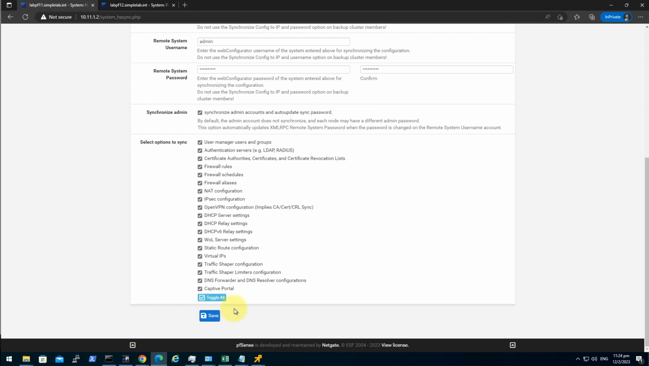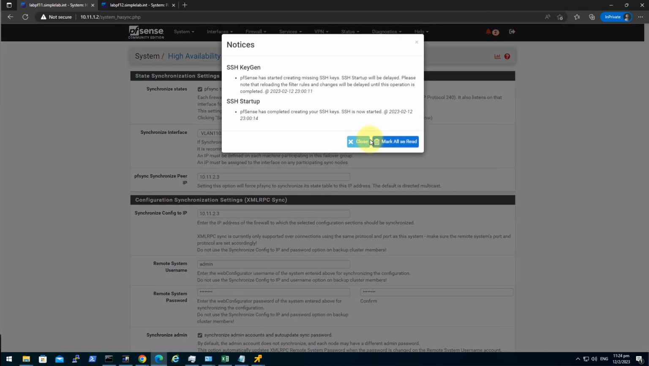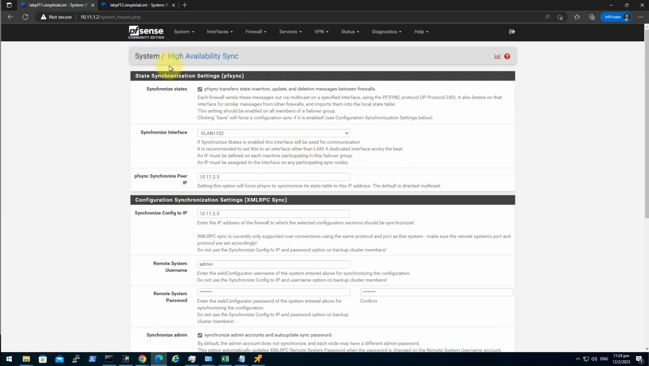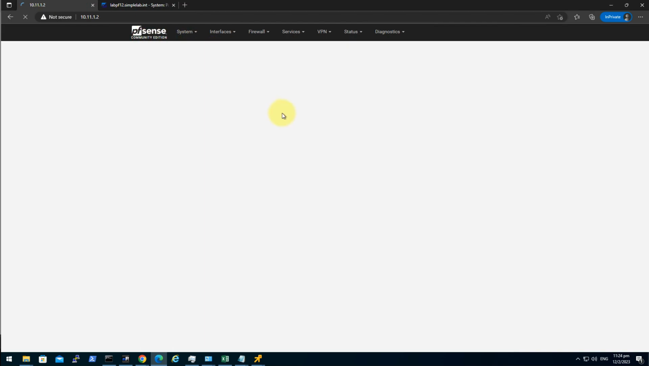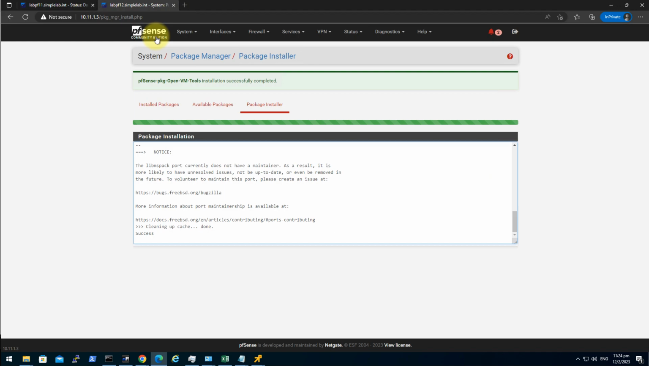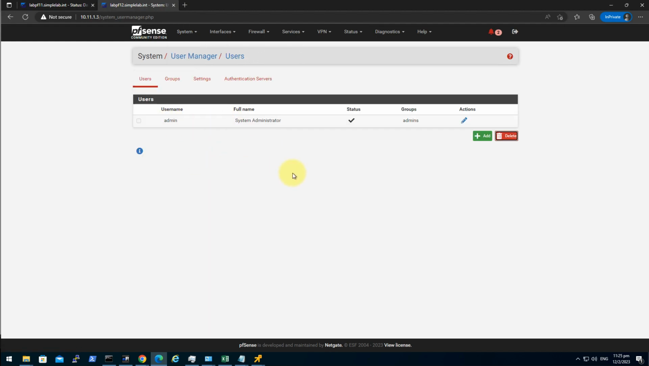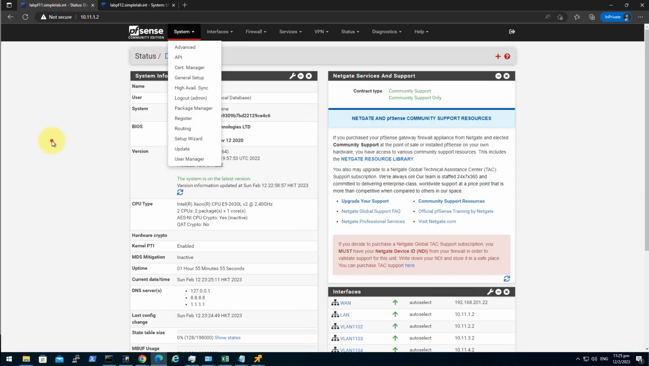Synchronize admin. Save. Okay, SSH unrelated. Let me try to add a user and see if the user will sync to the second host or not. User manager. So there's only one user, admin.